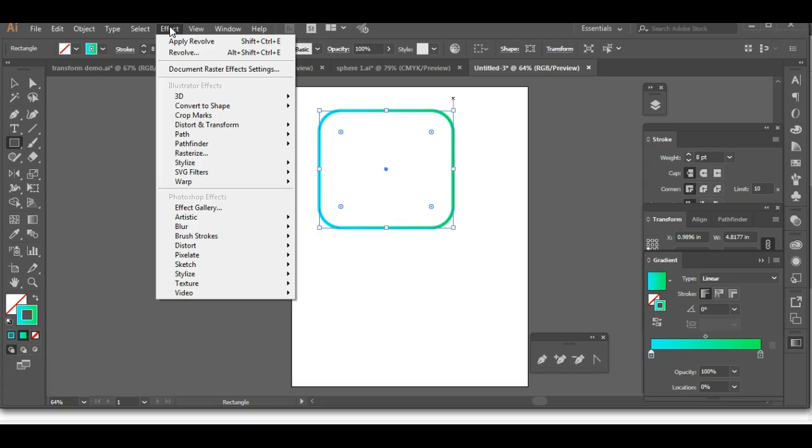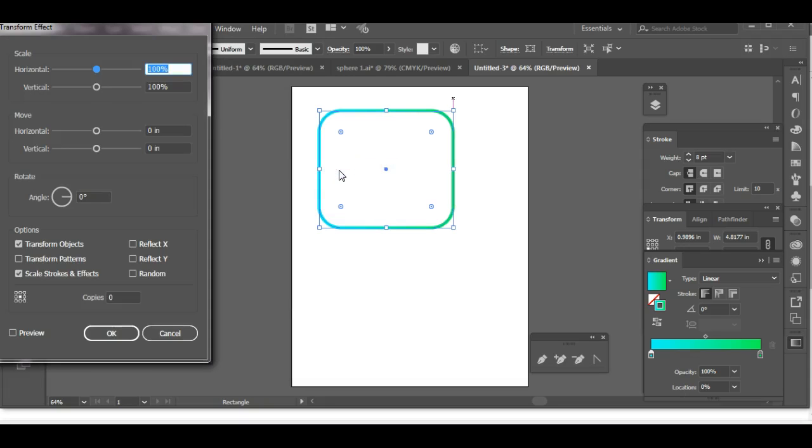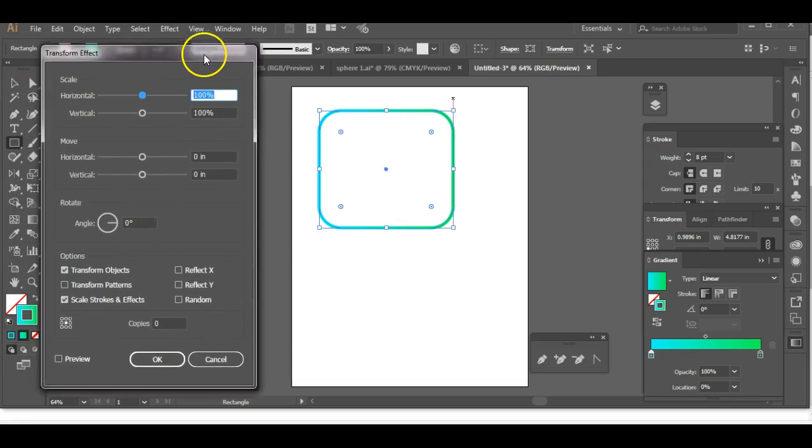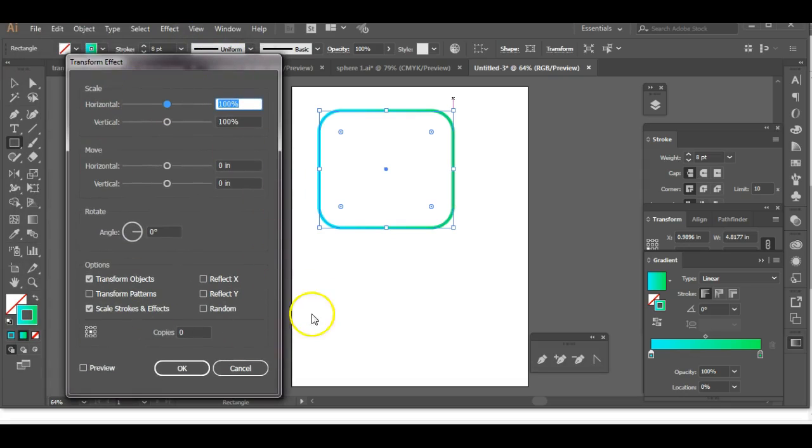Then I'm going to come down to Distort and Transform. From Distort and Transform, we are going to select Transform. This is where stuff really starts to get fun. Now we have this dialog box. You'll notice that we have our controller here.